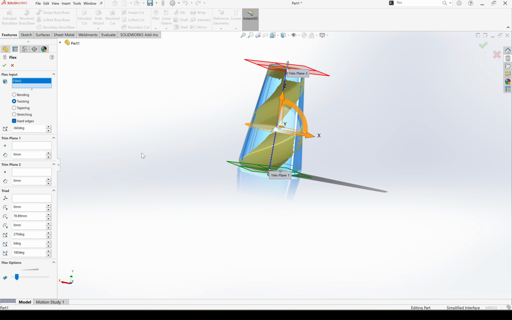And before I click OK, there is one important thing to understand here: flex doesn't simply rotate the entire body like the rotate command. Instead, it gradually deforms the geometry through the selected region, and that's what gives us this smooth twisted appearance rather than just rotating the whole body. And click OK.